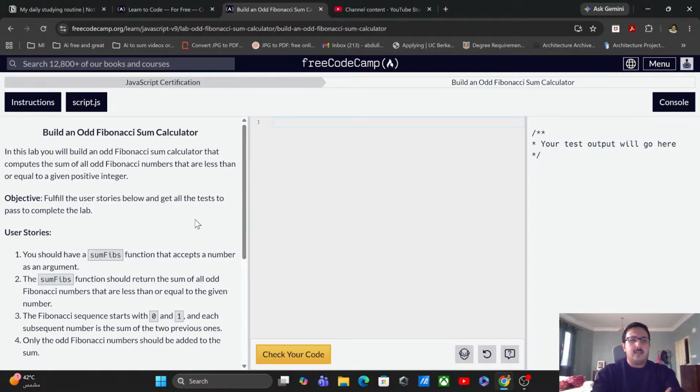Does it mean all the integers, even the negative ones? Going all the way to zero and the negative integers? What does this mean? It should have a sumFibs function.